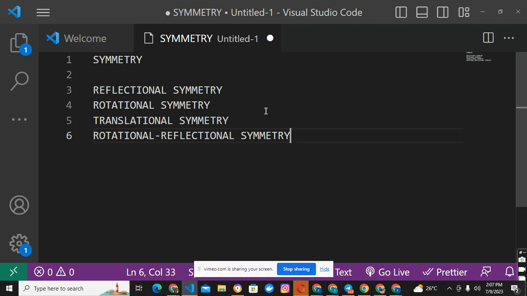Symmetry is a fundamental aesthetic principle in art and design. Artists often employ symmetrical arrangements to create balance, harmony, and visual appeal in their compositions. Symmetry can be found in architecture, paintings, sculptures, and of course, various art forms.